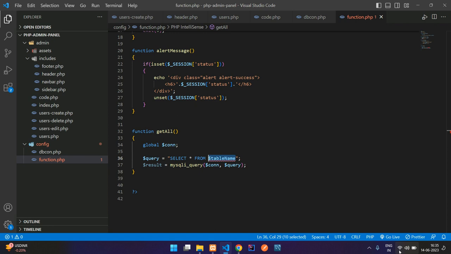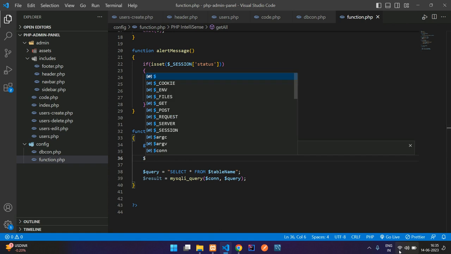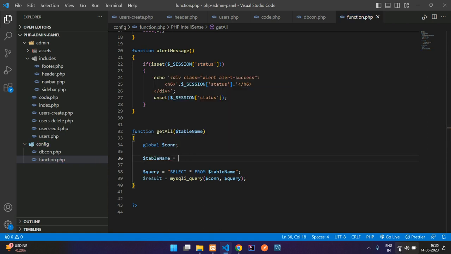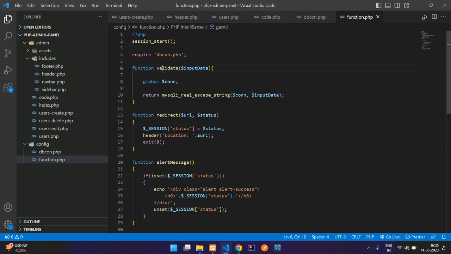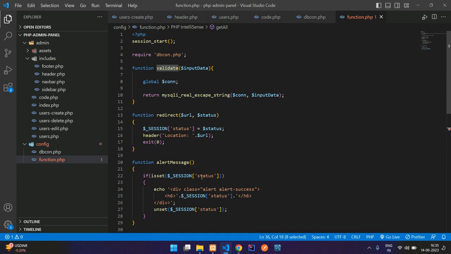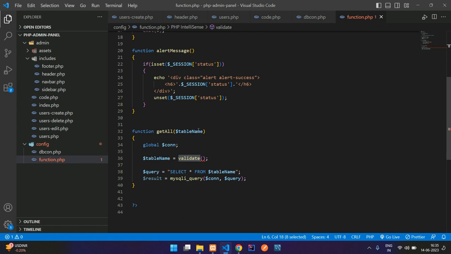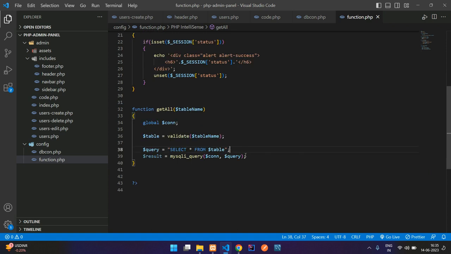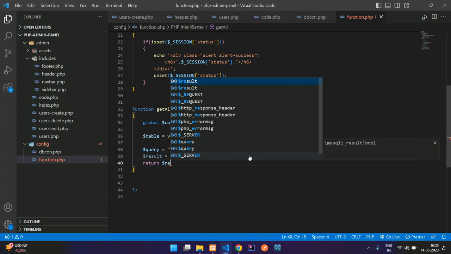And we need to filter this. So when we pass any table name, we need to filter. So what we'll do, we'll tell table name equal to, we are using this validate function to validate any string data, okay? So this validate function is simple. It's just returning the mysql real escape string. So we are using that. Let's take this and we pass here. So this will be the final table. So you can copy this and paste here. That's it guys. And then you're going to return dollar result.